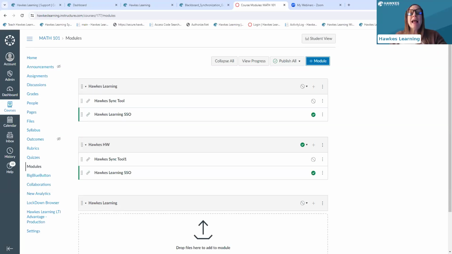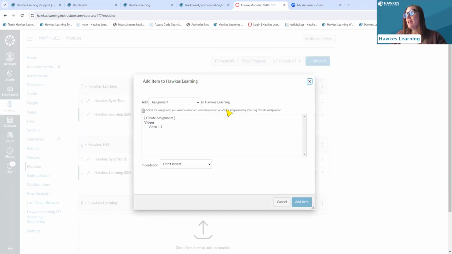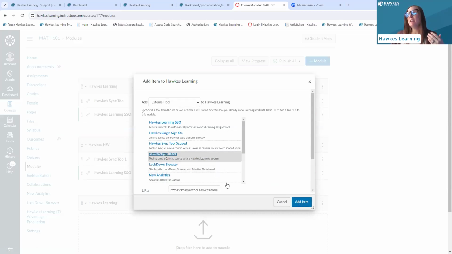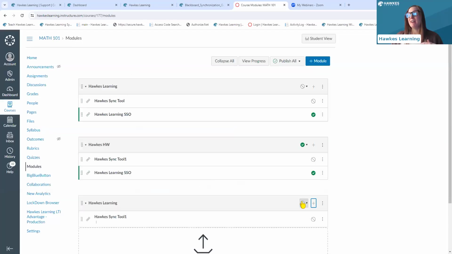Okay, we would then want to add our 2 external tools to our module by simply selecting that plus sign and then selecting the drop down to then select external tool. Now, when you select external tool, you'll see all the external tools that are available to you. Typically, you will see them in alphabetical order. And so you'll just navigate to find that Hawks synchronization or Hawks sync tool. And then after I've selected that tool, hit add item. So I'm adding that external tool to my module.